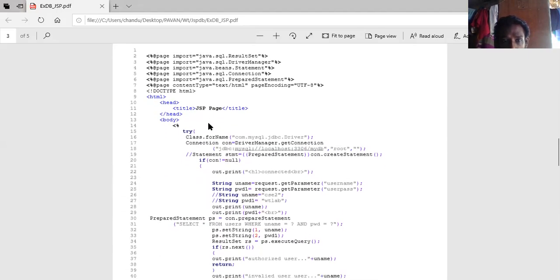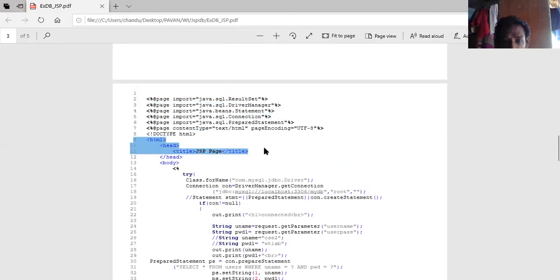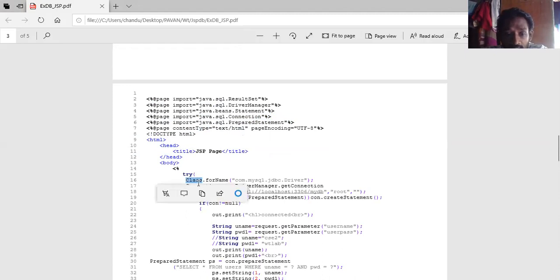Okay, now observe carefully. Here I'm using ResultSet and DriverManager. I'm importing the statements. This is step 1: import your required packages. After importing required packages, create the driver. This is the second step. Then create the connection, which is the third step according to our steps.